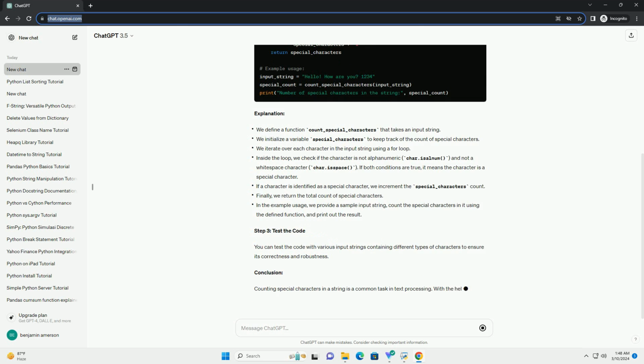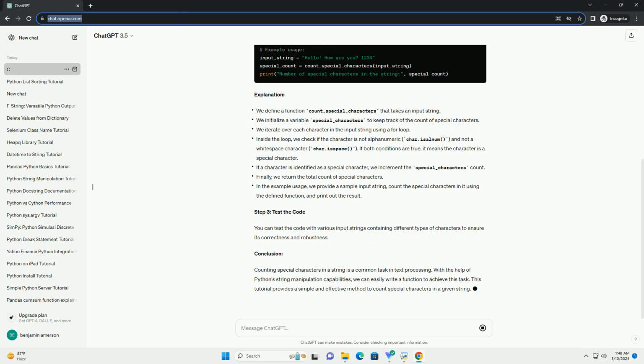Step 1. Define special characters. First, we need to define what constitutes a special character for our purpose. For this tutorial, let's consider special characters as any character that is not a letter, a digit, or a whitespace character. Step 2. Write Python code.